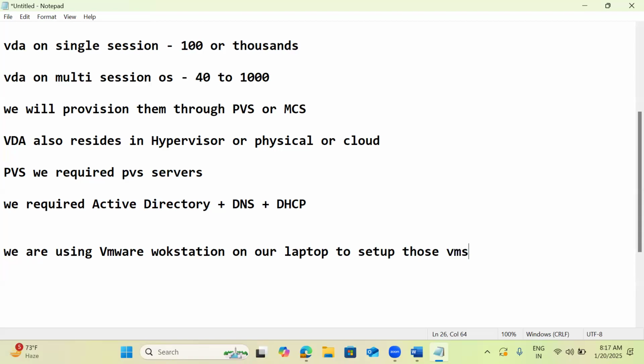In real time, we don't use VMware Workstation; we use the hypervisors themselves. But in this environment, we are going to use VMware Workstation, only for lab purposes.